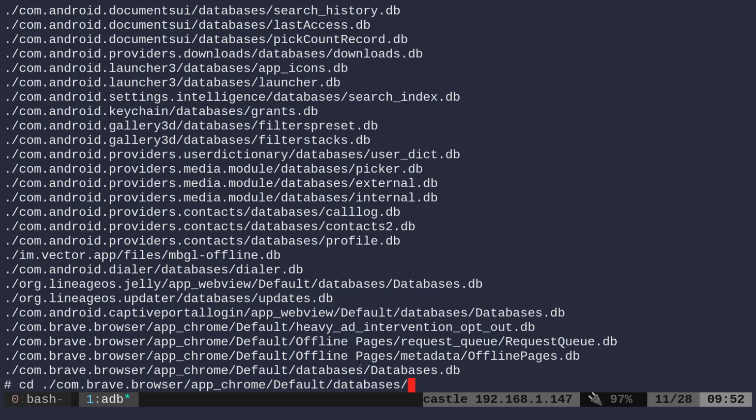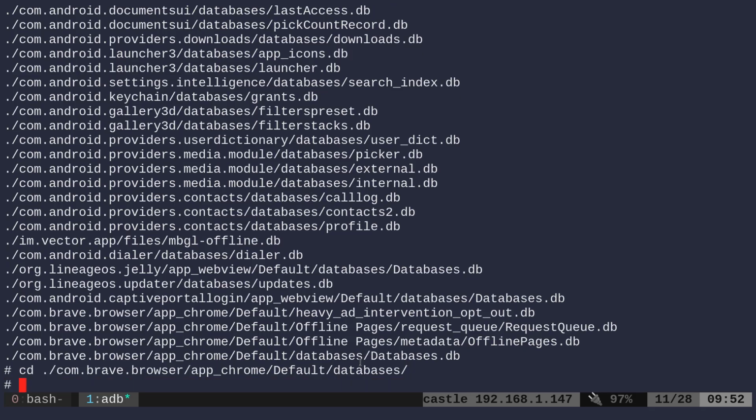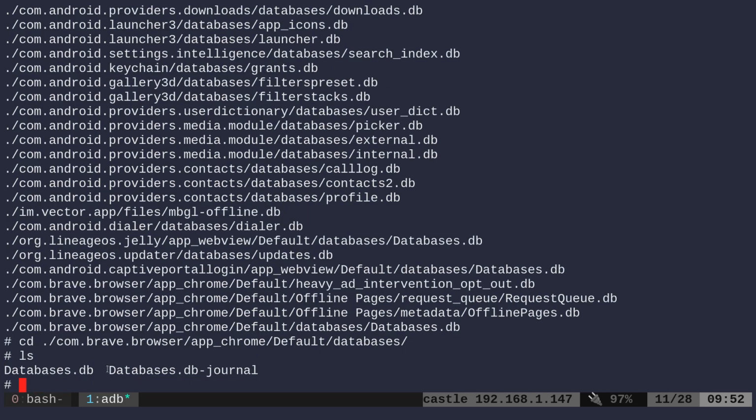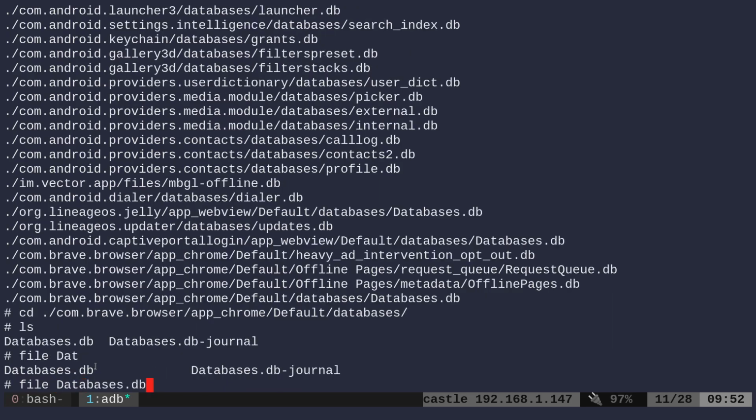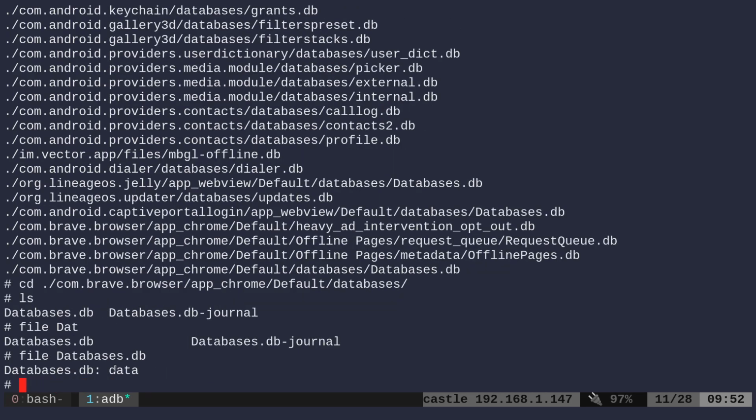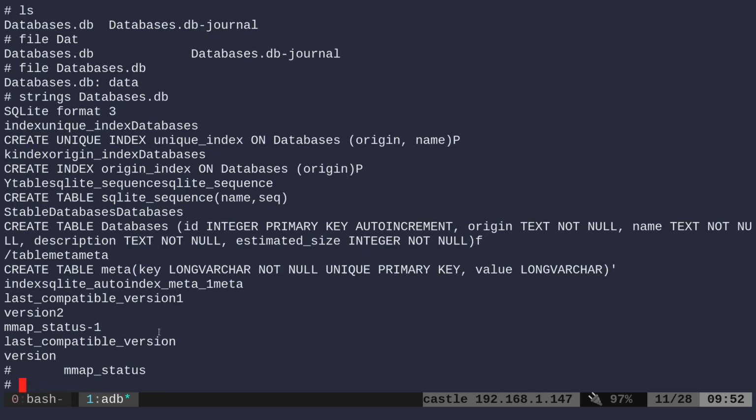In this particular case, we're going into the Brave Chrome app, default. Come in here, list, there's a database here. We can determine that, not only because it says DB, but if I give it the file name, it's going to tell me it's just data, but it's probably a SQLite file, usually. I'm getting off track, but let's just do strings on it, because that's what I wanted to show. You can see that it is a SQL database, and there's strings in here.